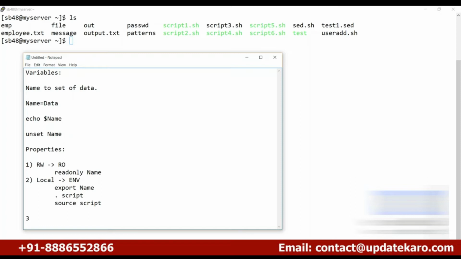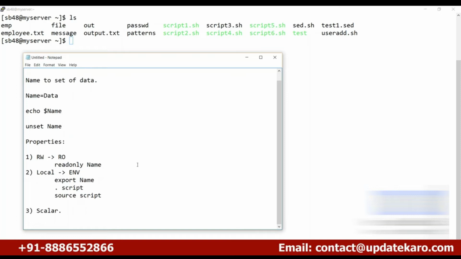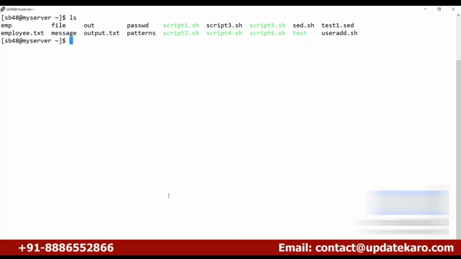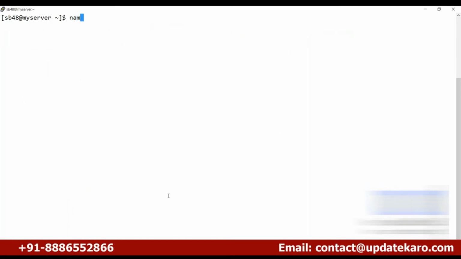Now in today's class we are going to look into another property of a variable, which is scalar. Another important point. What is scalar? Let's see an example and then we'll talk about this. I'm defining name is equal to, let's say, Rahu. And if I give echo dollar name, you get the data.